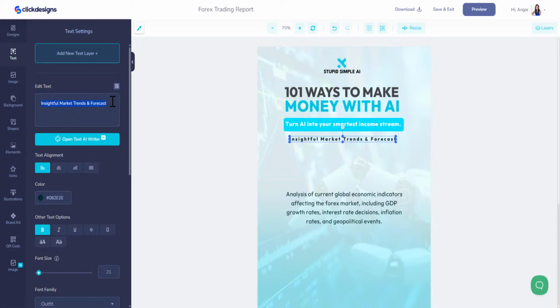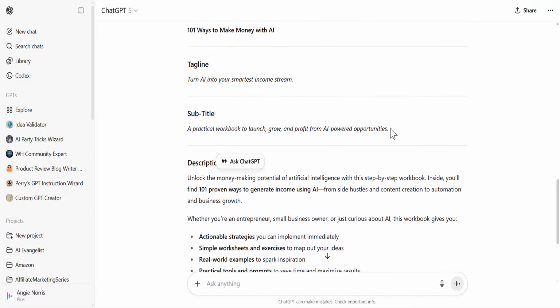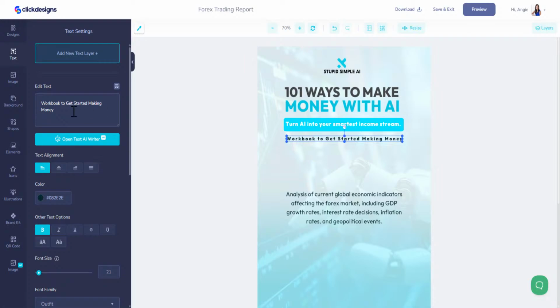How about a workbook to get started making money? Okay, I don't know. I'd have to have AI do that. So let me ask AI, because obviously that doesn't sound very good. But let's look at this, a practical workbook. Oh, I already did it. I already asked it. See?